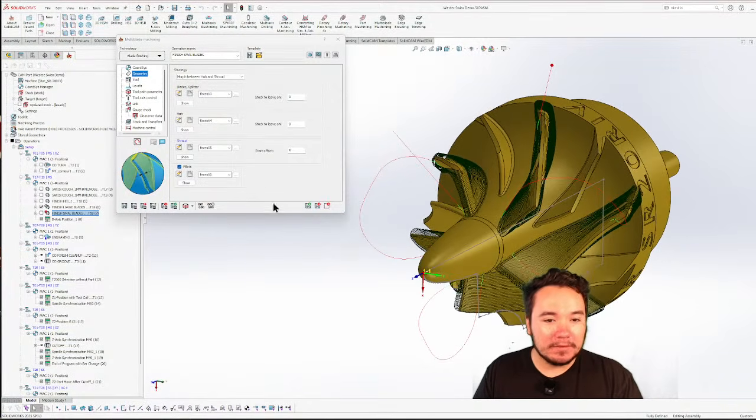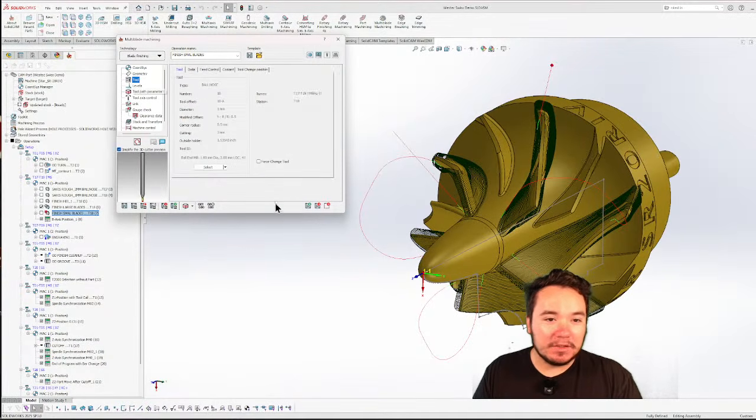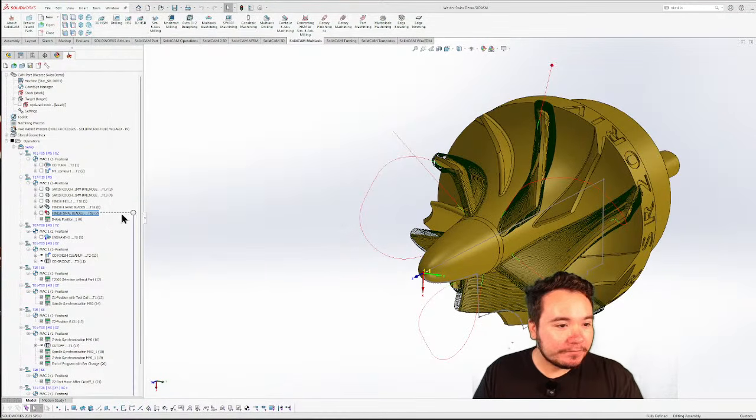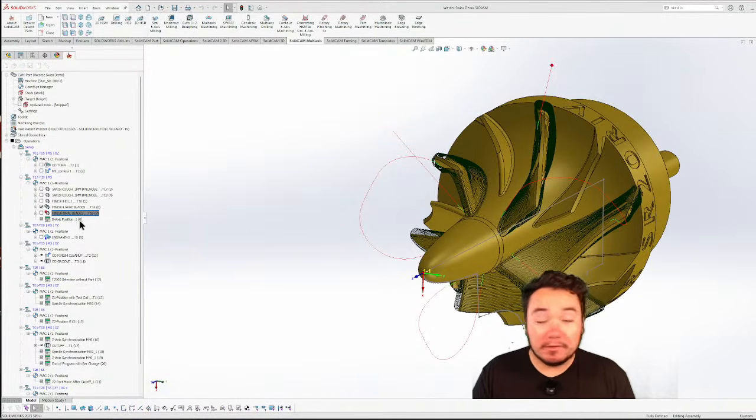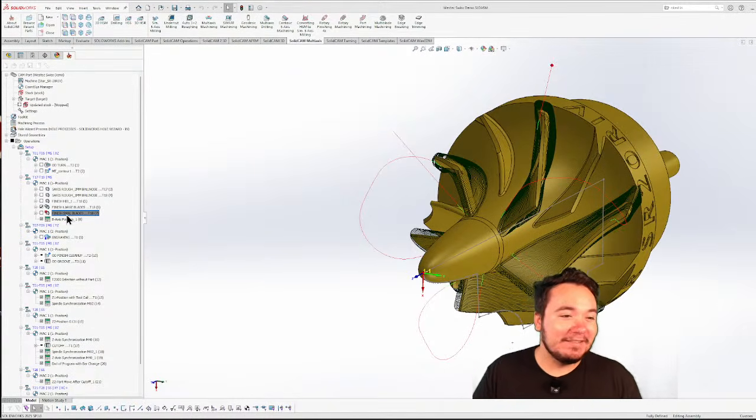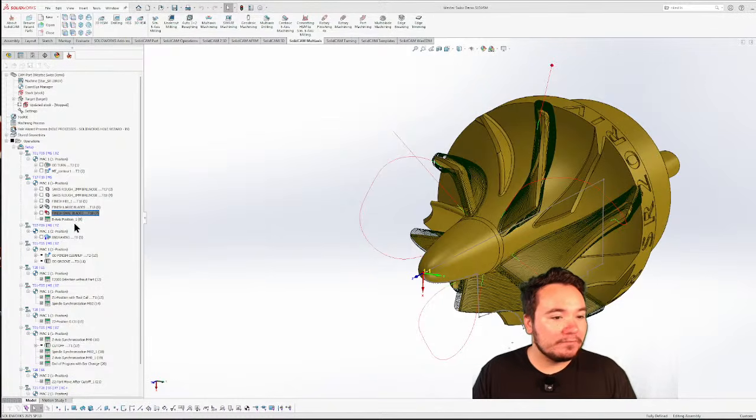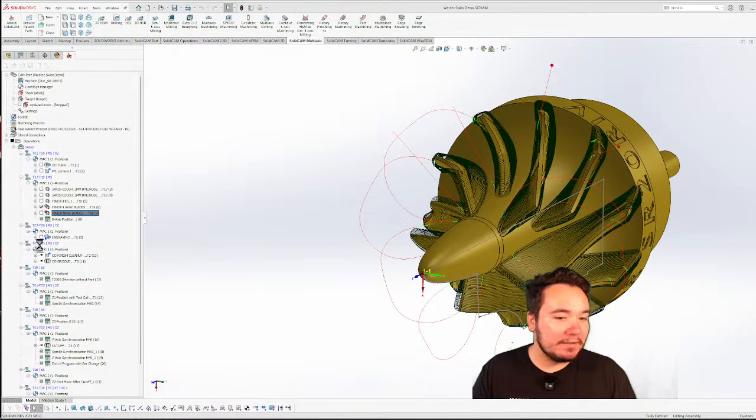And yeah, pretty simple. 0 offsets on everything. Just reselected my tool. We're good to go. We calculate that. Another tip, if you hit C on your keyboard, it calculates the highlighted operation. Just so we can at least see it.